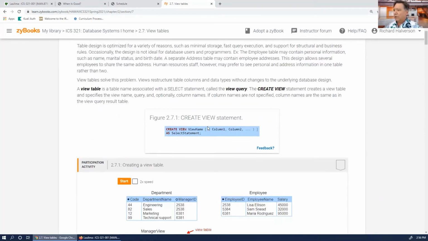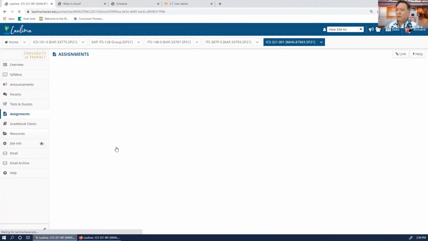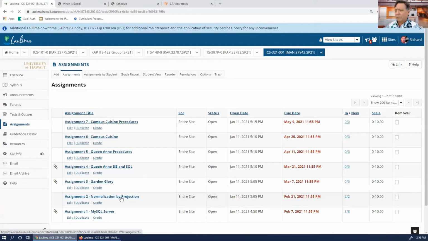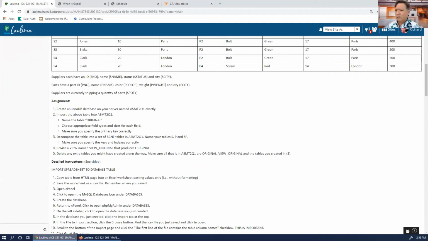Here's how it works. And by the way, in one of your assignments, you have to create views. I can't remember which one. It might be assignment 2. Yes, you're creating lots of views.